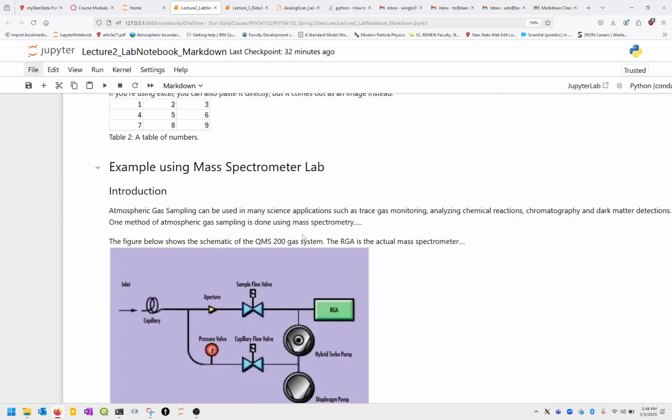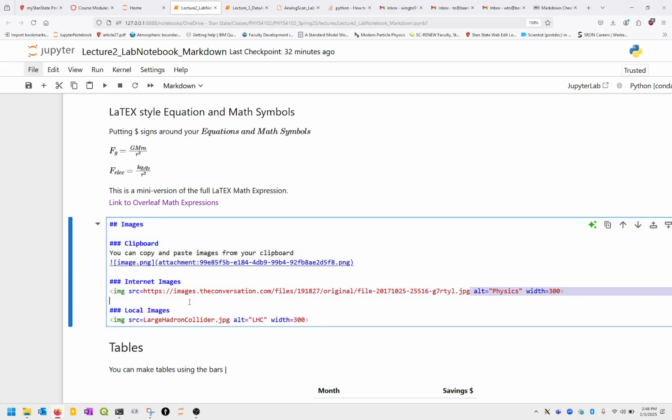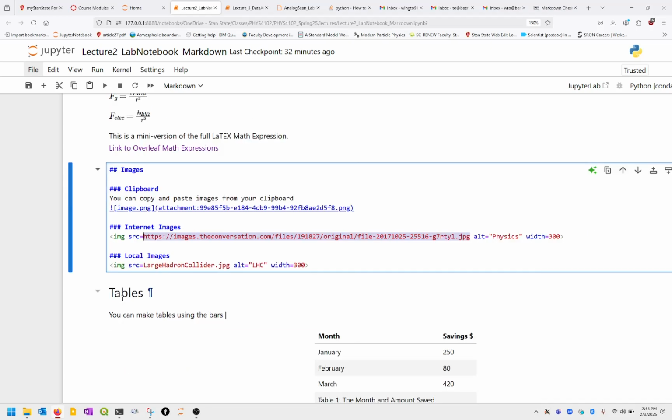What you can do is use the image source method instead. See here, these are two different ways to put in an image. The source could be a website, it can be anything, or it can be something on your local drive. So whenever you're sending this notebook to someone, you also have to send this picture over.